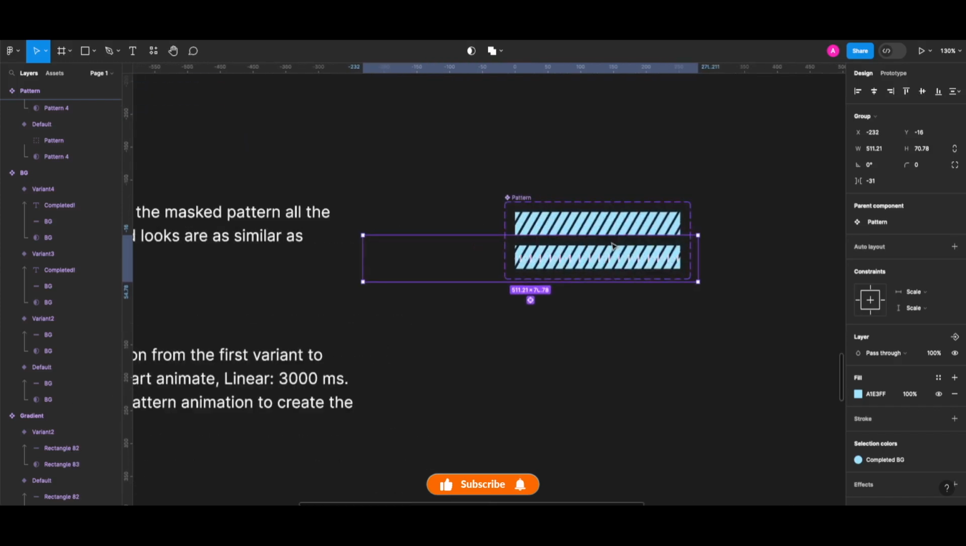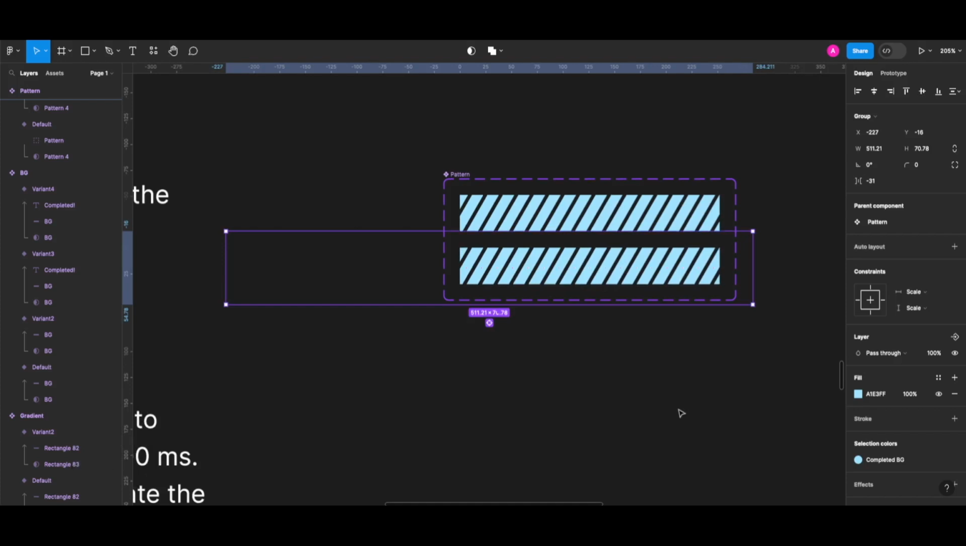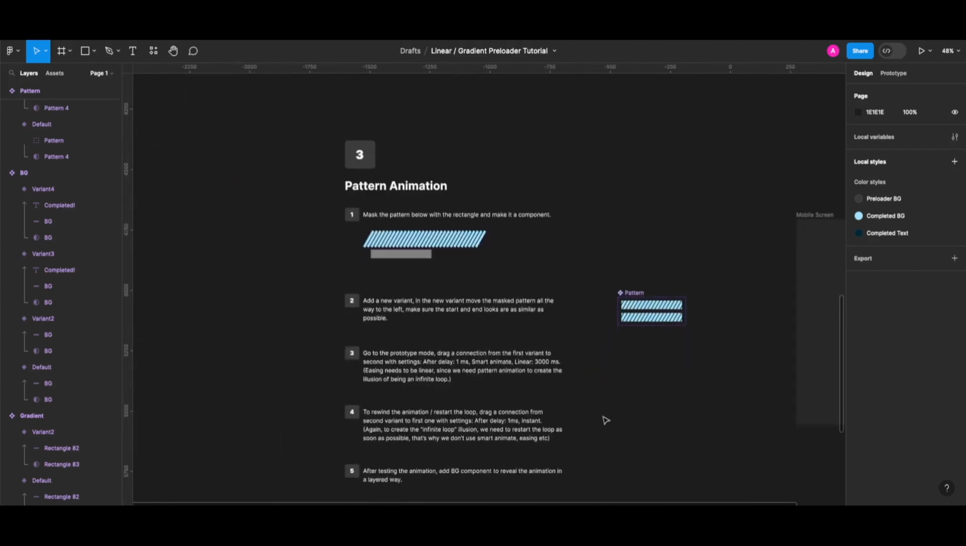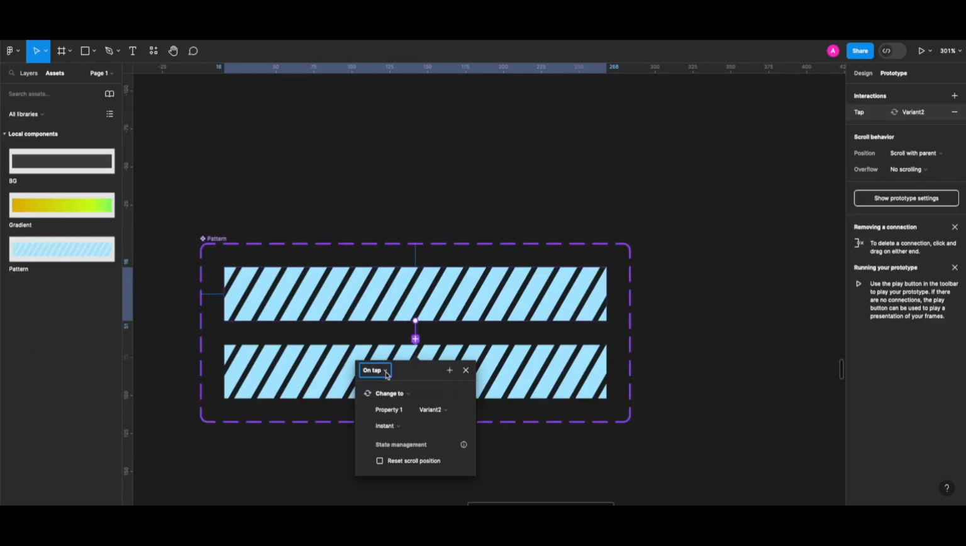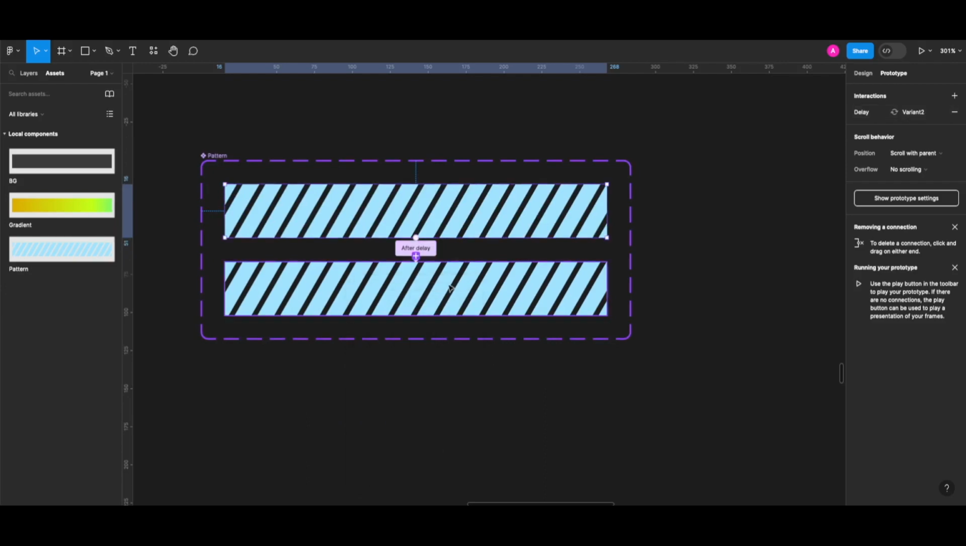So I'm checking to make the first and second variants as similar as possible to create a seamless infinite animation loop illusion. So we need to create a smart animate with these settings, right? Smart animate linear, 3000 milliseconds.